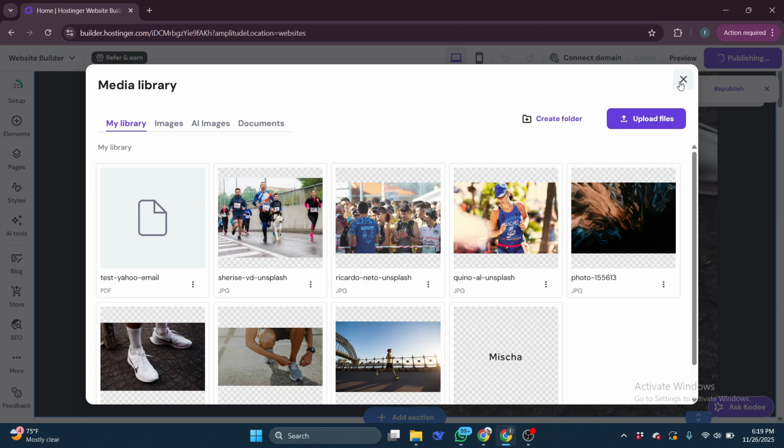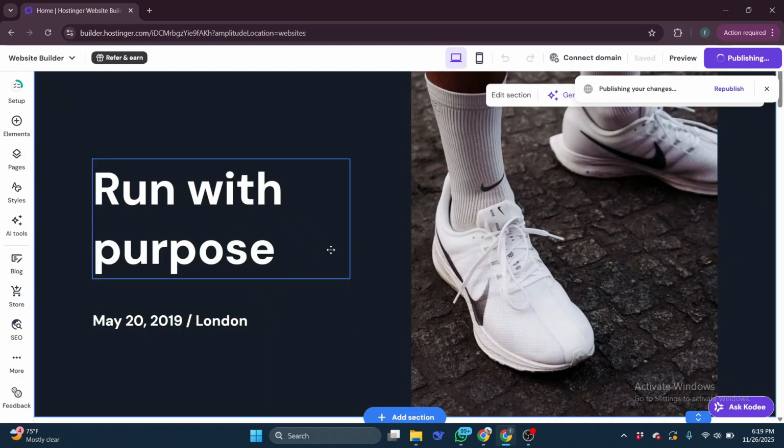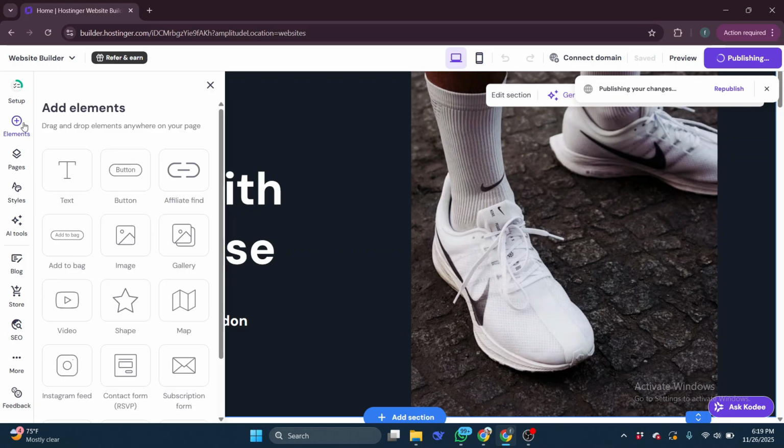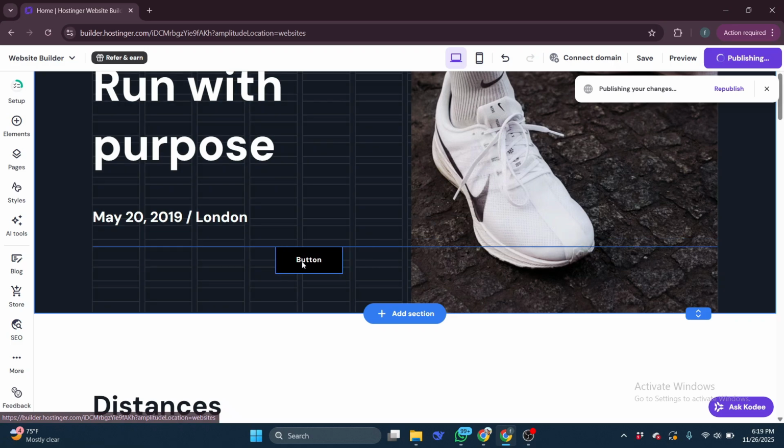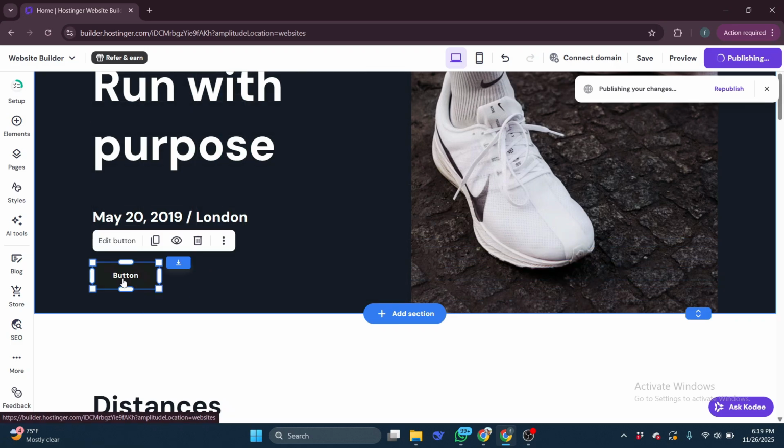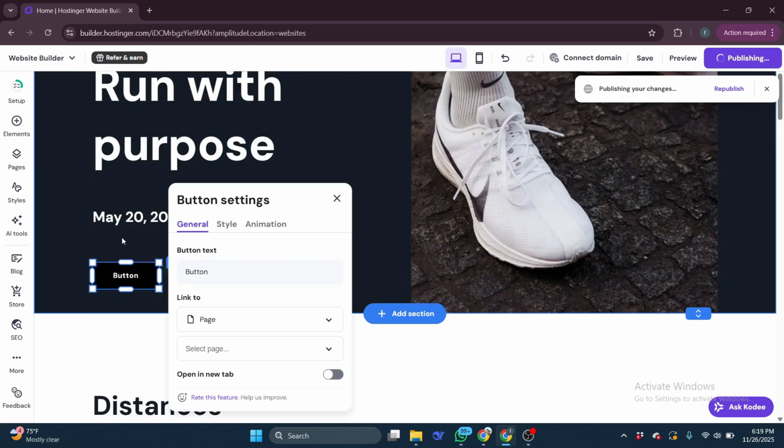With your PDF uploaded, the next step is adding a button that will link directly to it. Go back to the left sidebar and click Add Elements. Then drag a button onto the spot where you want it on your page. Click the button to access its editing tools and change the text to something clear and actionable like Download PDF.